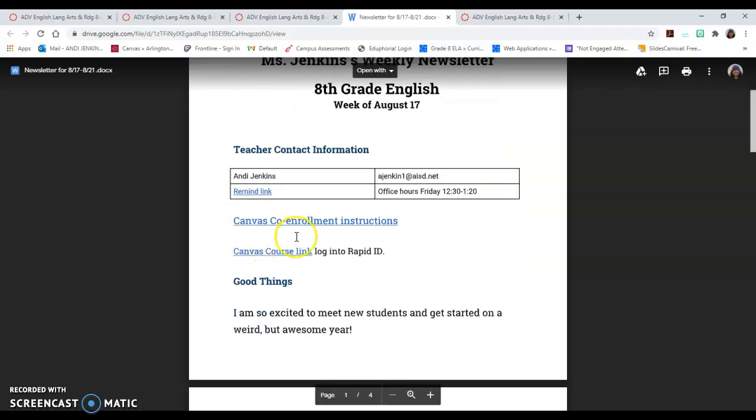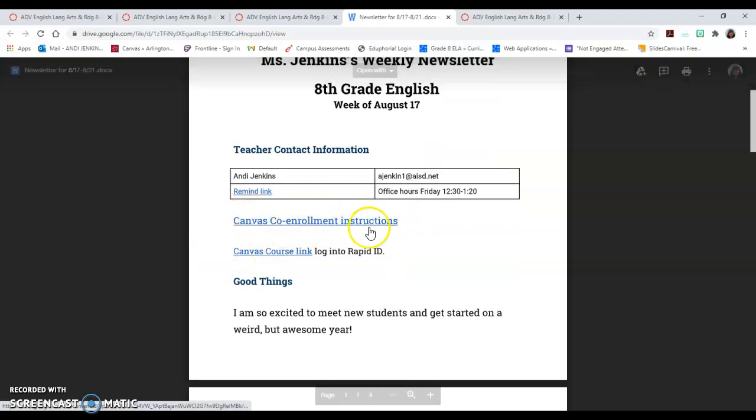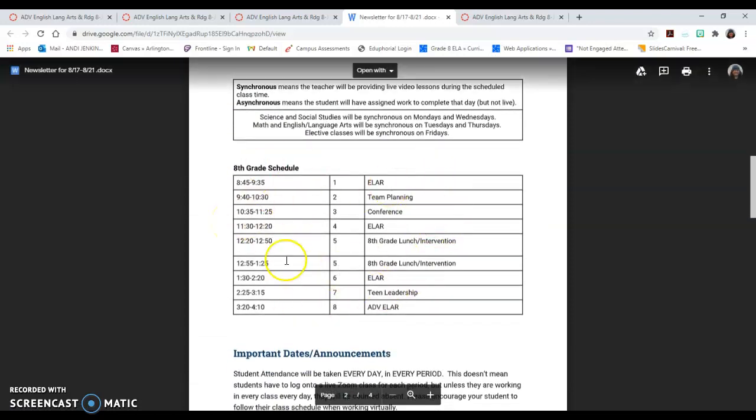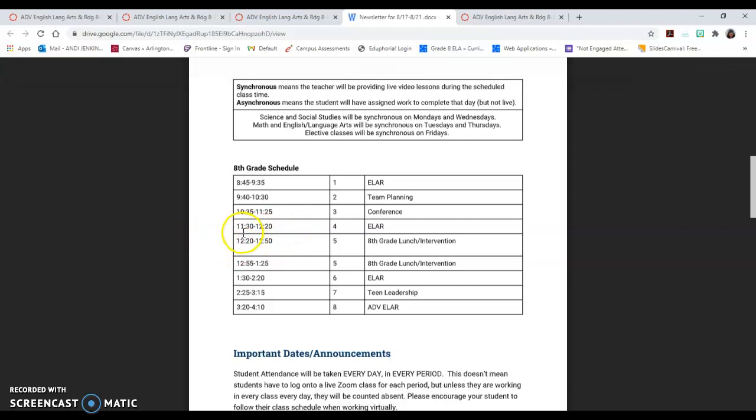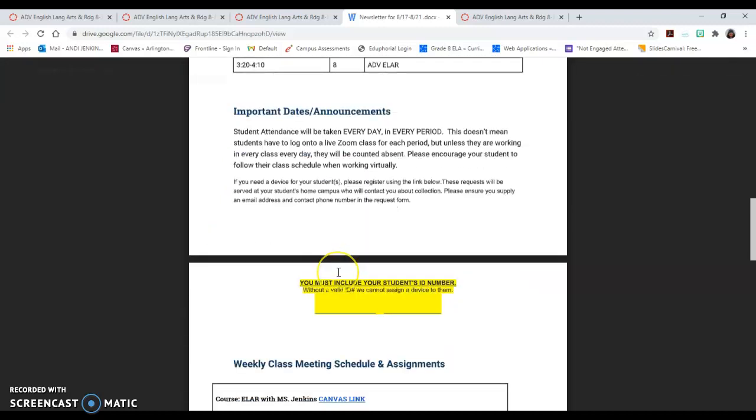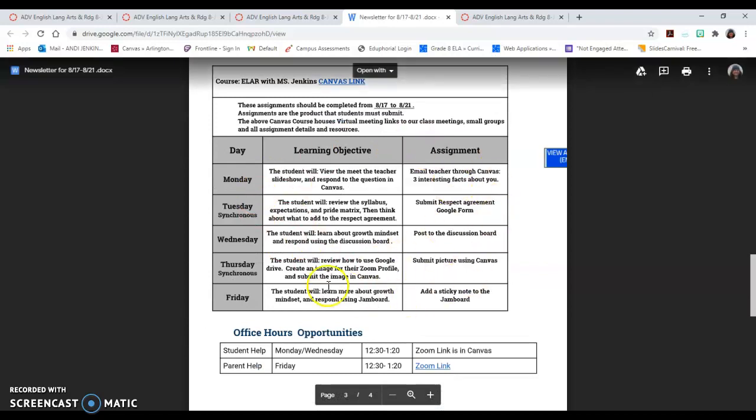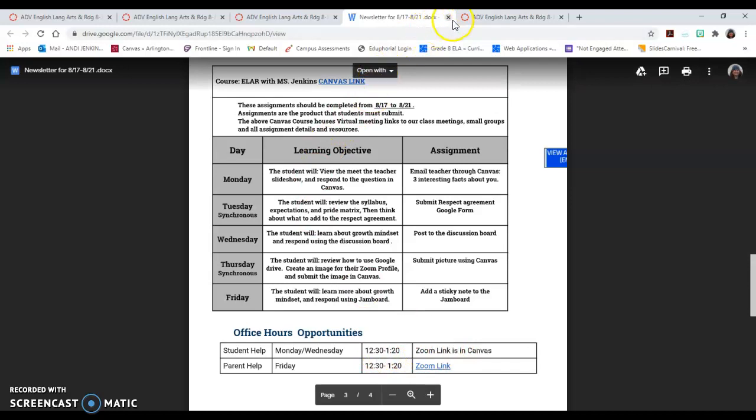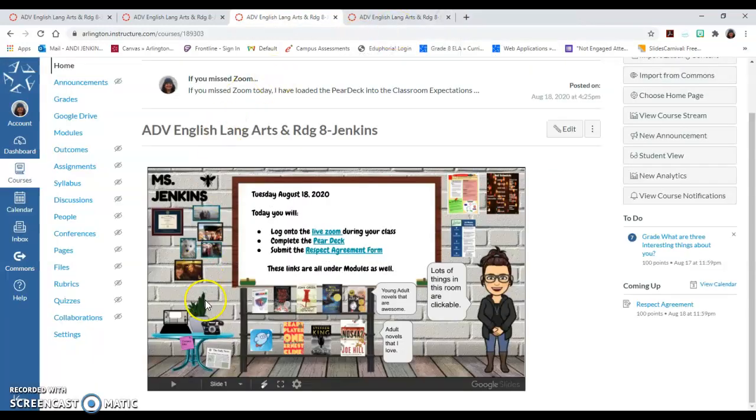So this has instructions on how your parents can co-enroll in Canvas. This has my schedule. So if you have a dentist appointment during 4th period English, but you still want to Zoom with us, I also teach 1st period and 6th period English. You could come to one of those. It has the schedule of what we are planning to do this week. And it has my Zoom link. No, it doesn't. This is just the Friday link. Monday, Wednesday, 12:30 to 1:20. The Zoom link is in Canvas. So that's the newsletter.